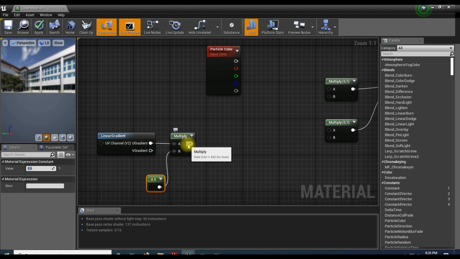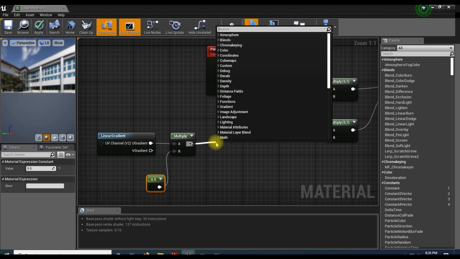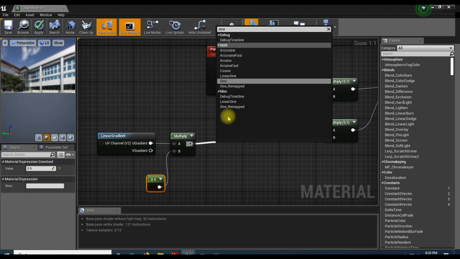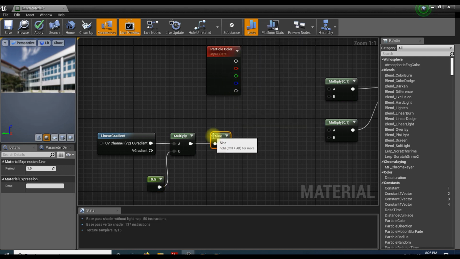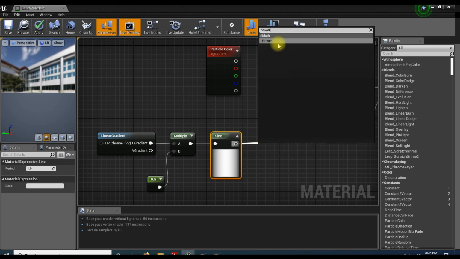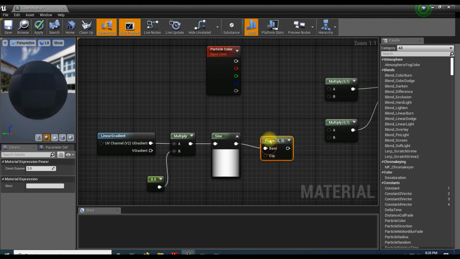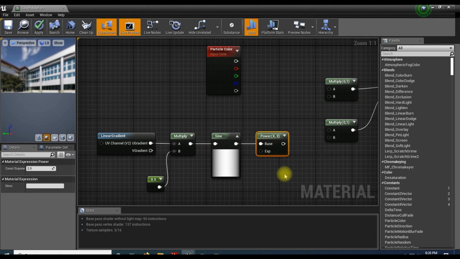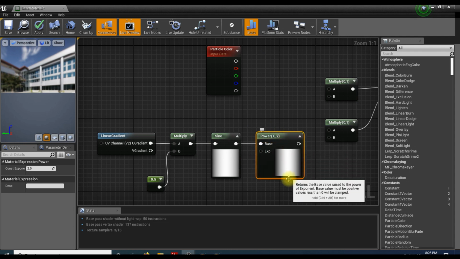I'm going to pass this into a sine. So sine, just a regular sine. Open that up. So that's going to create this. And then I'm going to pass that into a power. So power. If I open that up, you can see what we're creating. Now this is actually creating my beam in the wrong direction.